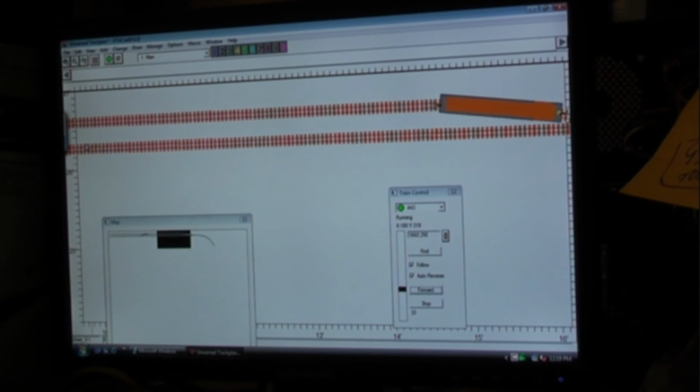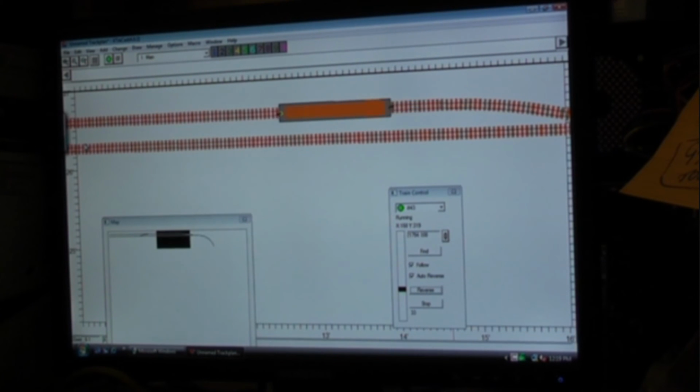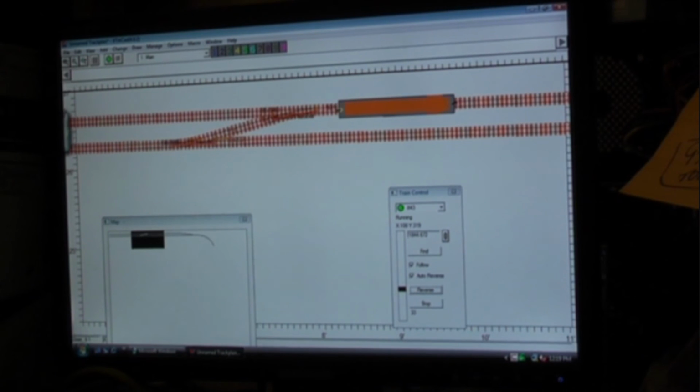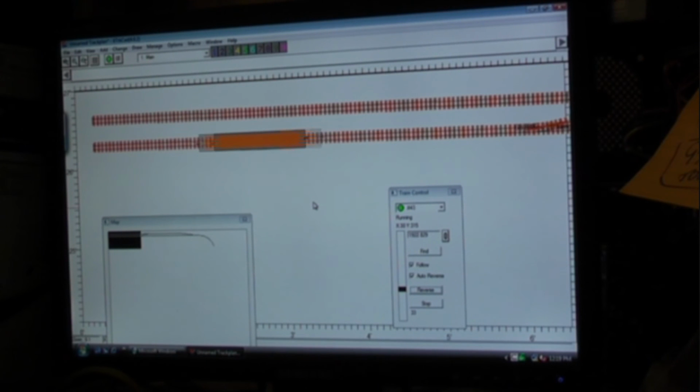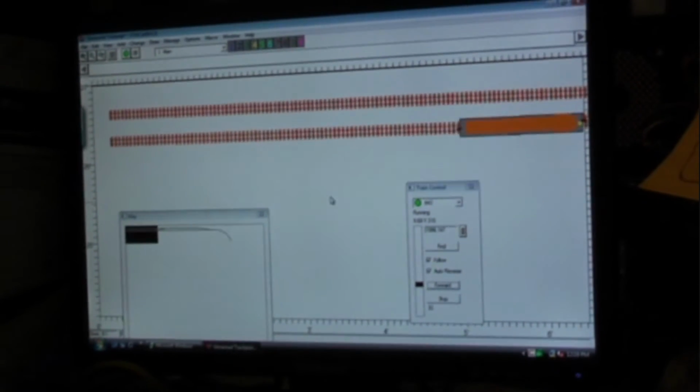I see the other switch isn't set right. I'm using shift left click to do the switches. There we go. Now we're on the other track. Okay. So there's the first little train set.